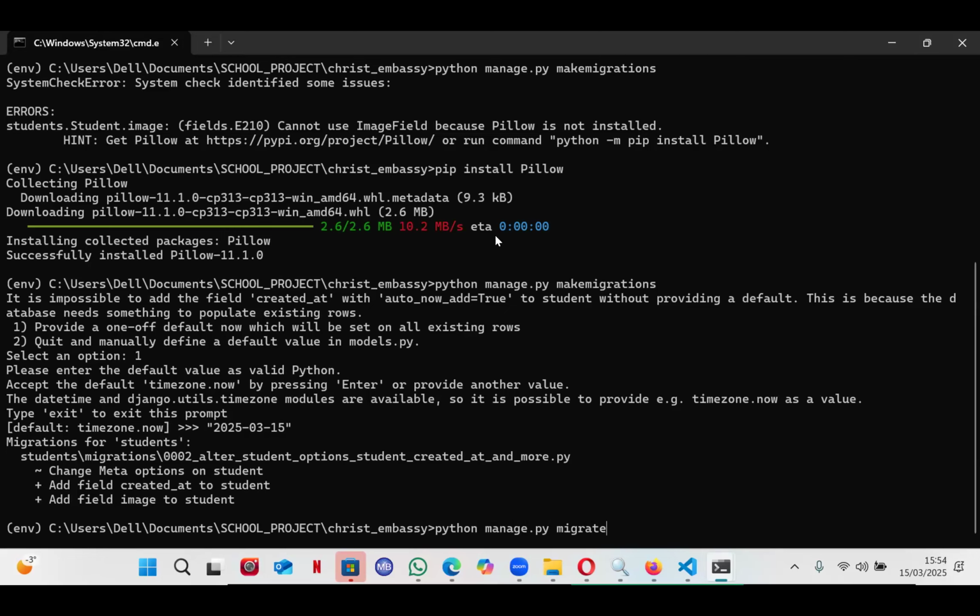Yeah, enter. Is there an S with the migrate or is it the other migrate? No, the other migrate, no S. Enter.